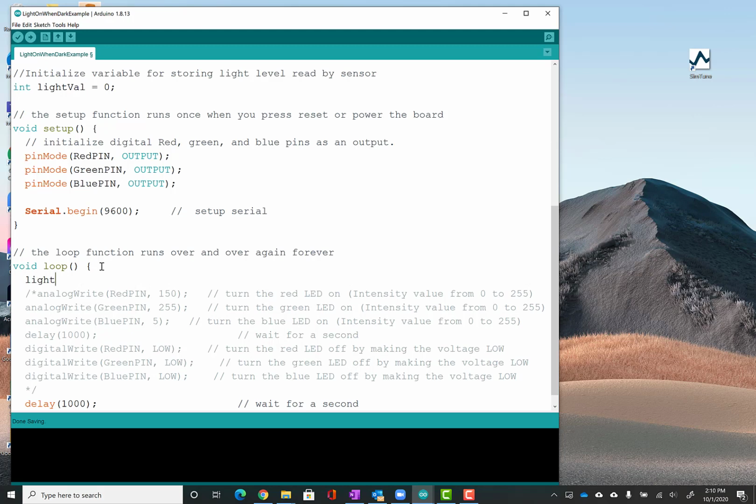So we'll now use that placeholder variable and give it some information, give it a value. And the value that we give it is what gets read. So analogRead, what gets read from the light sensor. And since we've already told it that when I say light sensor, that means that I'm going to read from A0, I can just write lightSensor there. So the statement says, whatever you read from the light sensor pin, stick that number in lightVal. So that reads the input pin.